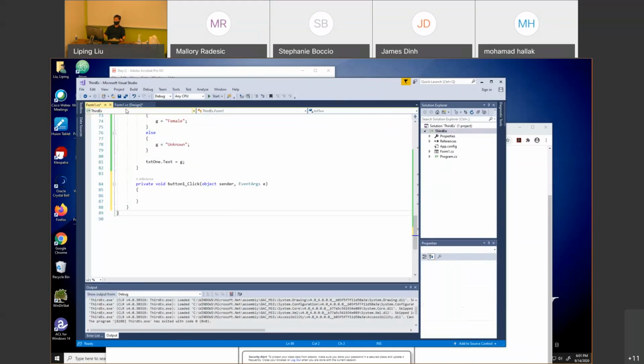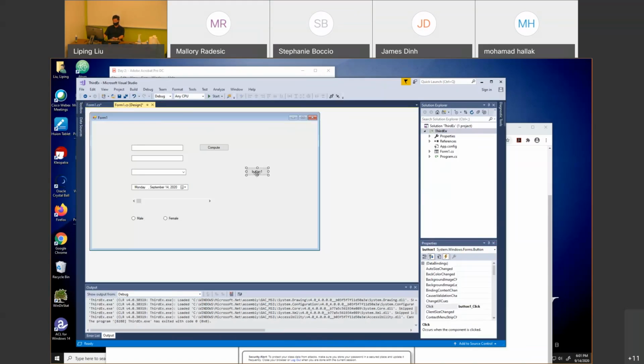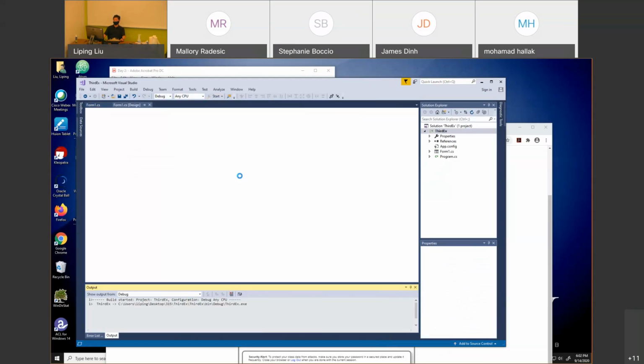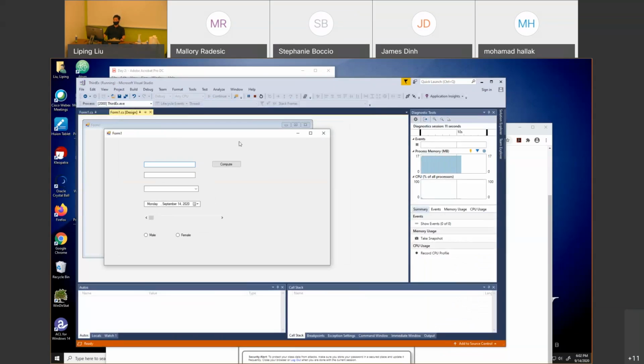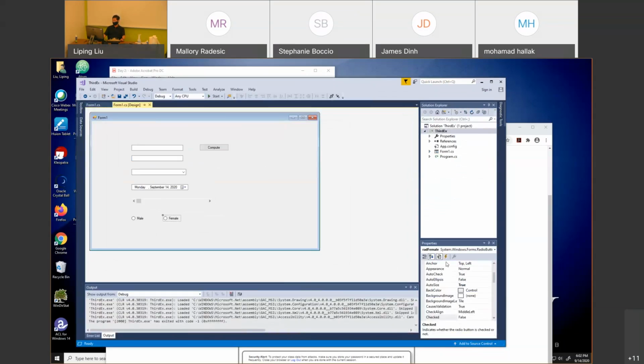So now let's go back to the form. And suppose I found that I want to delete this button. Okay, delete that button. So now let's see what's going to happen. If I run this, no error. That's interesting. So that error was actually created some other way. So what happened was, let me close this. When I delete the button, the event was not deleted.